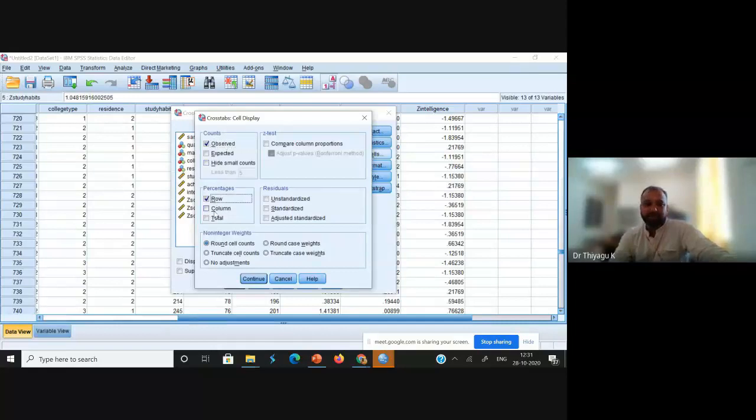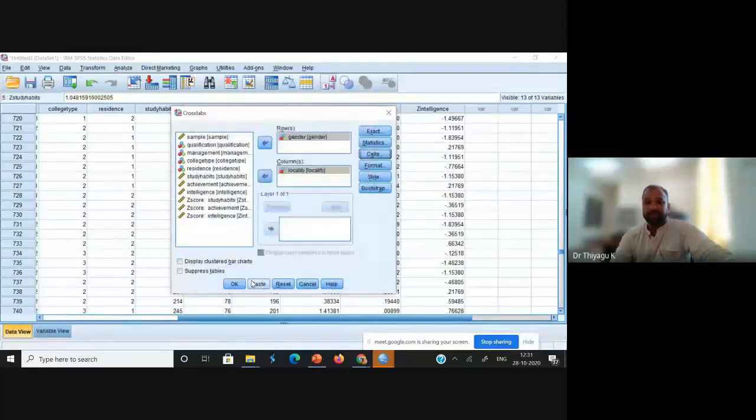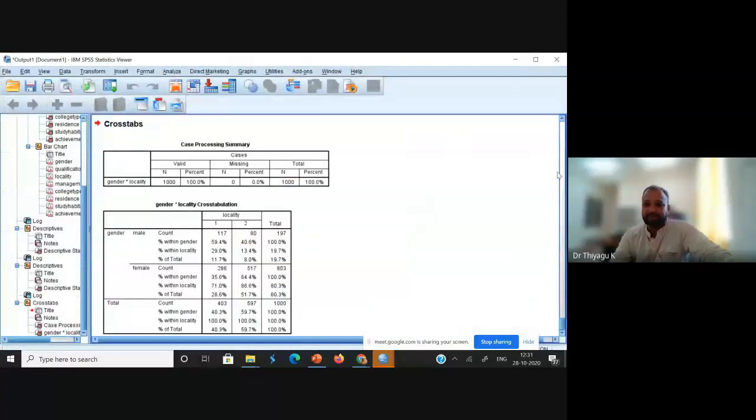Better to go with percentage. You need percentage of row, column, and total. Suppose you want to give the percentage analysis, you can check this one: row, column, and total. Click continue. Then other things are not needed, just click OK. Once you click OK, you are getting the answer.